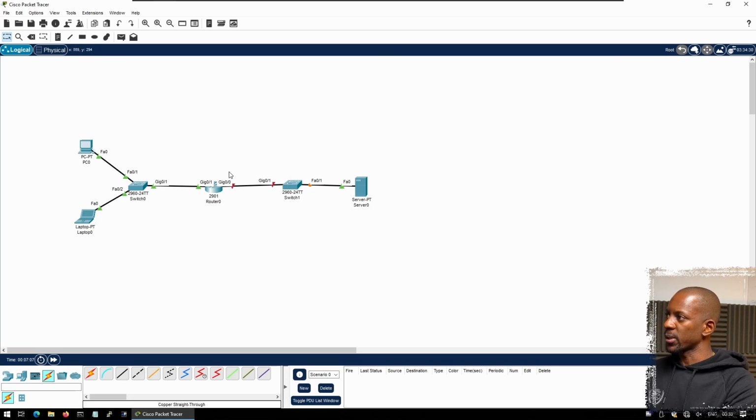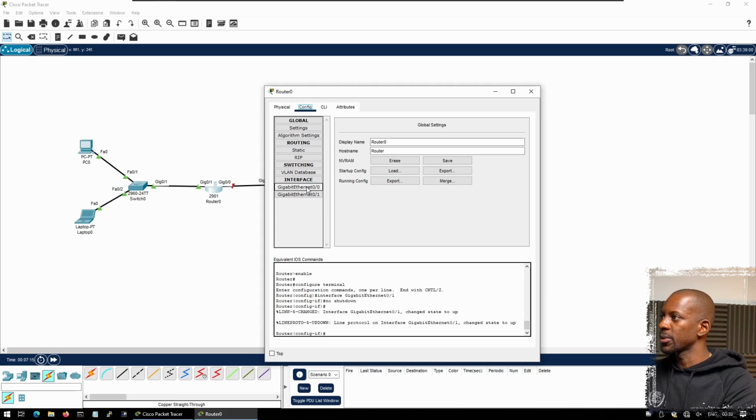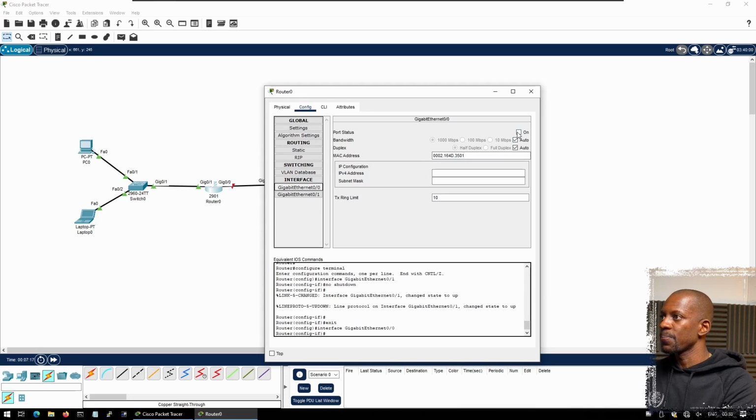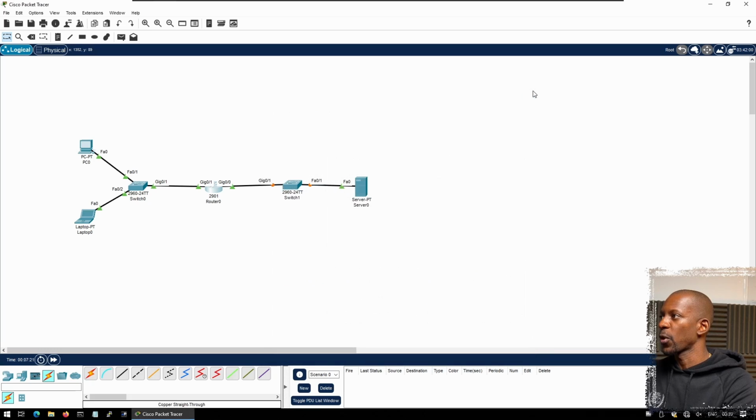Now again, the port is red because Gig 0/0 is shut down on the router side. So we're going to enable that port, and we're going to change the port status to On. Okay, we have all the ports connected. But now in a network, the devices communicate using IP addresses.